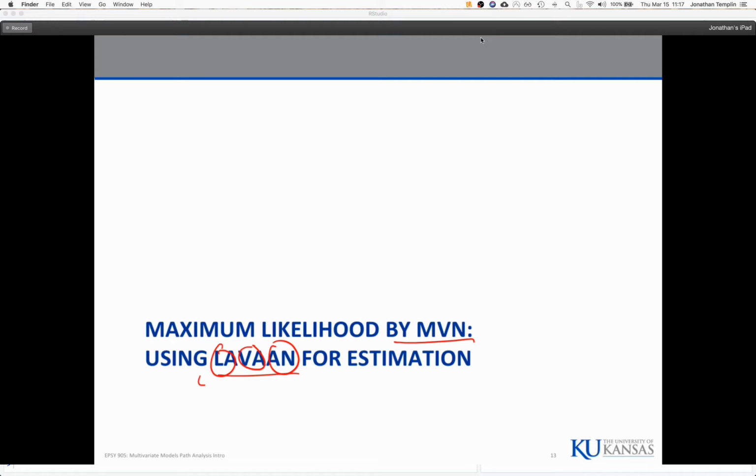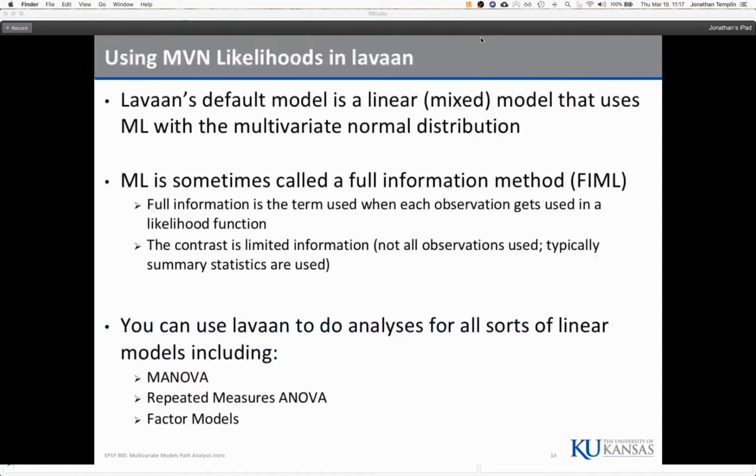But we actually can use it where we don't have latent variables, so it's not really like Lavaan. For us, it would be like observed variables, and I don't even know what the acronym for that would be, so I'm not even going to try. All right, so what we're going to do is use that multivariate normal distribution in Lavaan, and we're going to use maximum likelihood to estimate it.